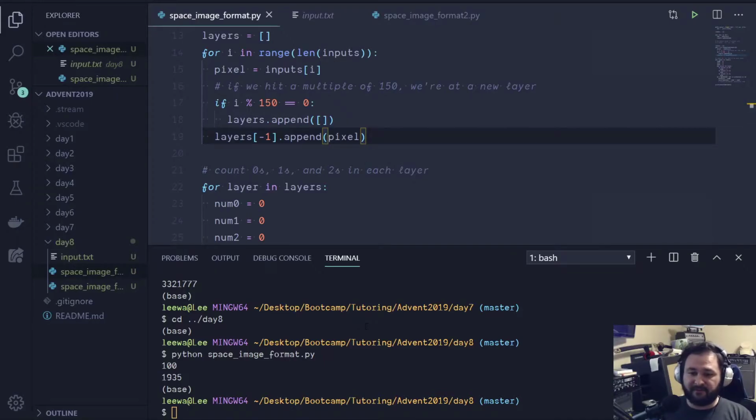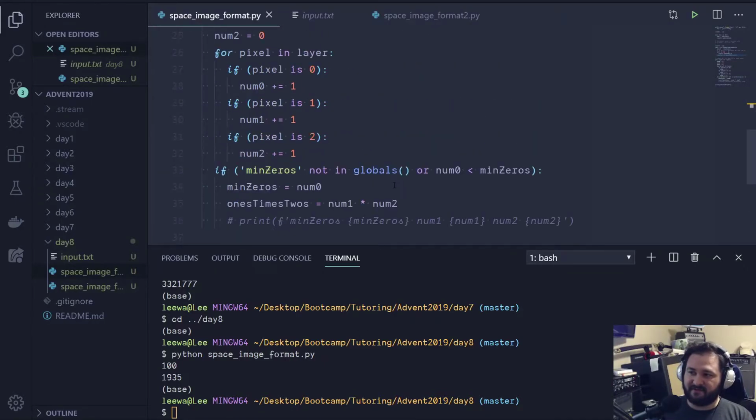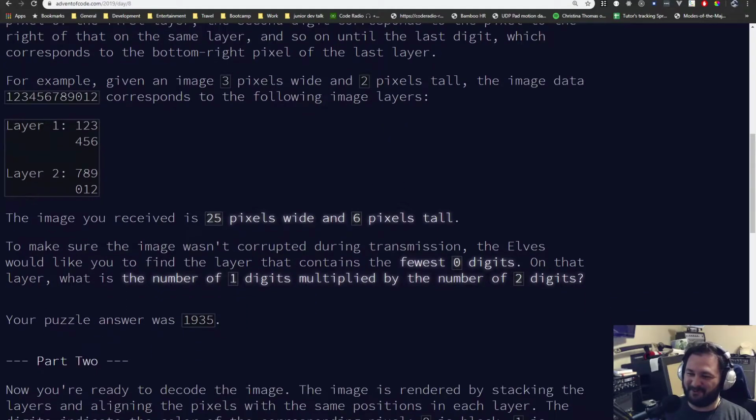So that one was not too bad. That one took really maybe like 15, 20, 30 minutes. I don't know. I can't really remember. Maybe longer. I'm embarrassed to say. But let's look at part 2, because that's where the rubber meets the road usually.